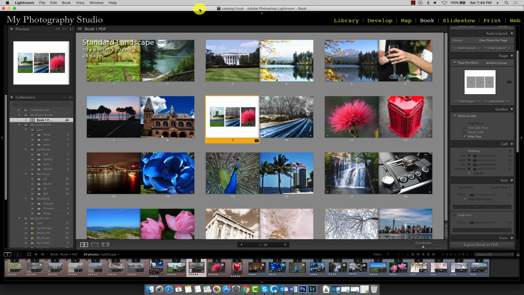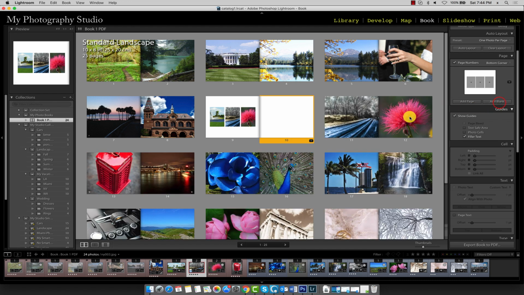In the last lesson, we converted an existing page to a new format. This time, let's add a new blank page. To do so, we'll need to decide where we want this new blank page added. For example, if I have page 9 selected and click the Add Blank button, you'll notice that it adds the blank page right beside page 9. But we don't want that.